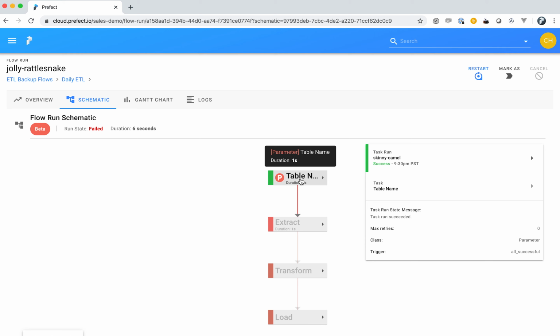Parameters are special types of Prefect tasks whose return value can actually be overwritten at runtime. So each time we kick off a run of this flow, we can provide a different value for this parameter. In fact, we can change the value of this parameter based on the schedule of the flow itself. In our particular case, this parameter is called table name, and it defaults to a value of user. So this is where the table that the extract task was referencing comes from.